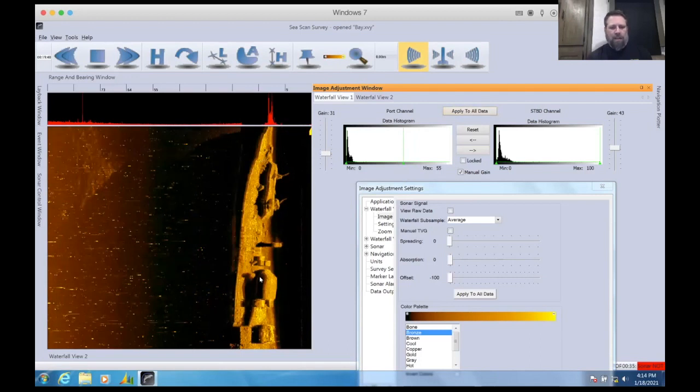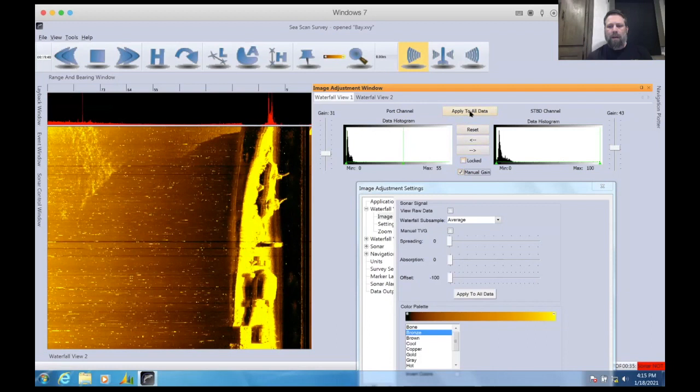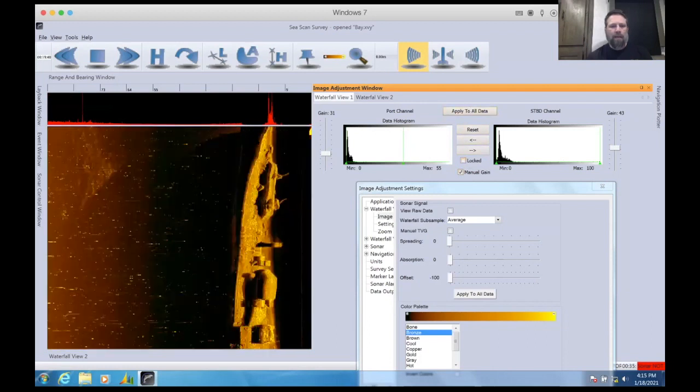We can still see the ground. We're not losing any detail within the image because we gained so low, right? 31 is a real low gain. But because it was so bright, here we can see the difference. We can see how bright it was, right? That again, apply to all data. So you can see all of our points are within our A mode for the ship.